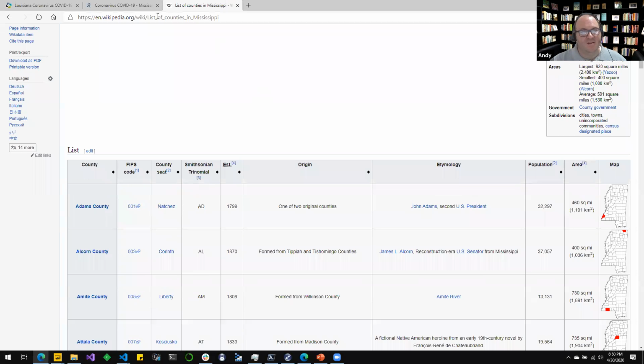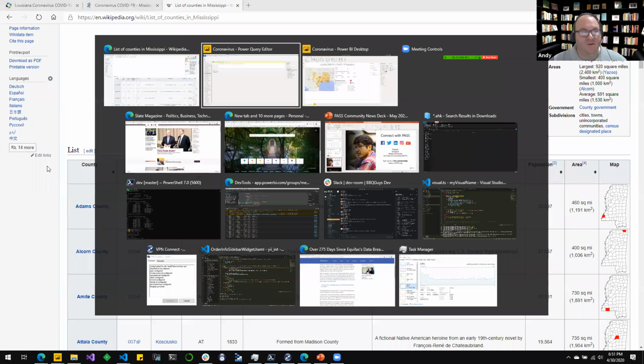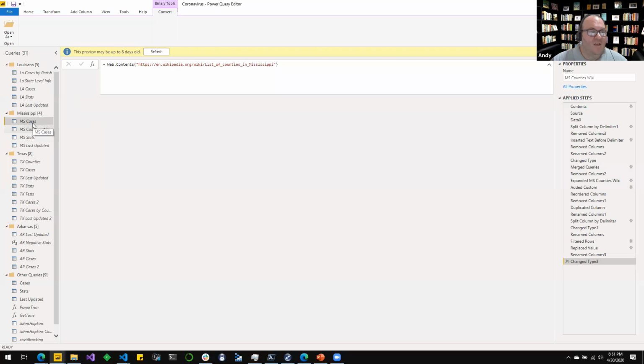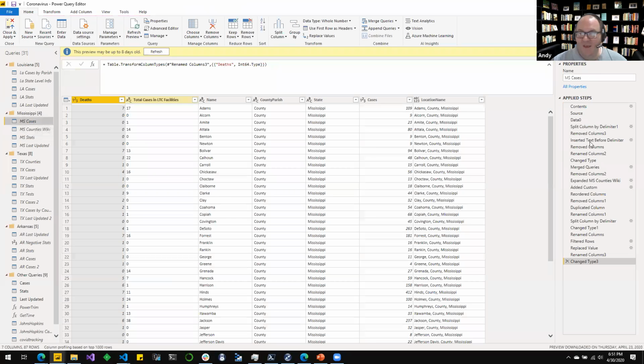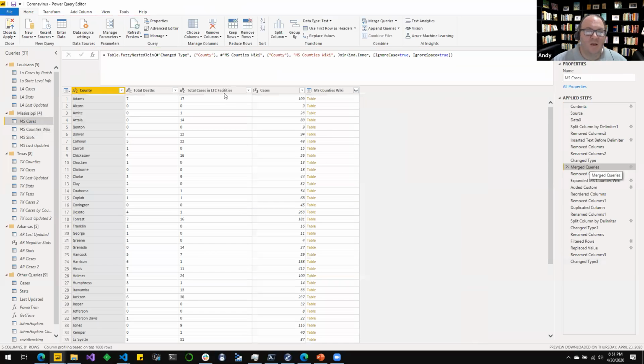I just went and grabbed a list of counties, and now I come back here and I say, okay, this is my cases by county. I'm going to go ahead and merge the two, so I'm going to match up my county name with the county that I got. I do a fuzzy nested join. Power BI lets you do a fuzzy nested join.